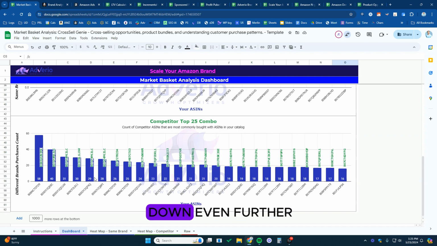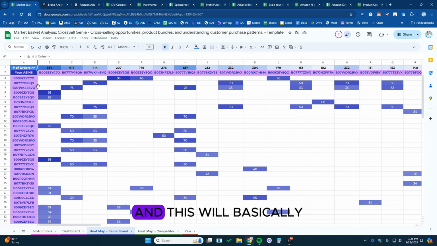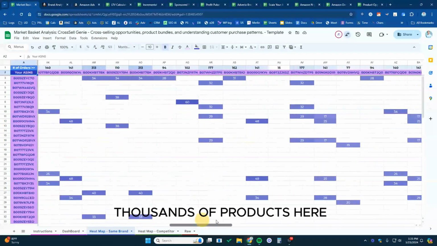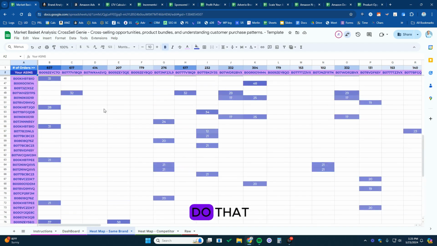If you want to drill down even further, you can go into your heat map here for same brand. And this will basically show you that all of these are your ASINs on the left-hand side and across that row number 2 there. And it will show you in a nice visual heat map. Again, if you have a smaller catalog, it's a little easier to see. But obviously we have thousands of products here, so there's a lot of information. And you can scroll down as well and do that.